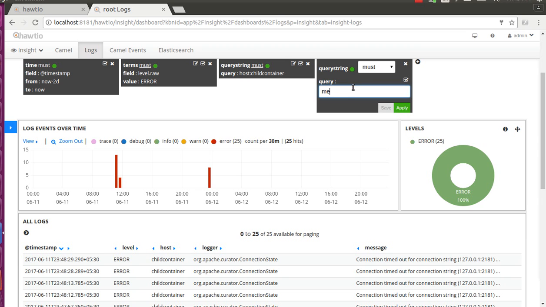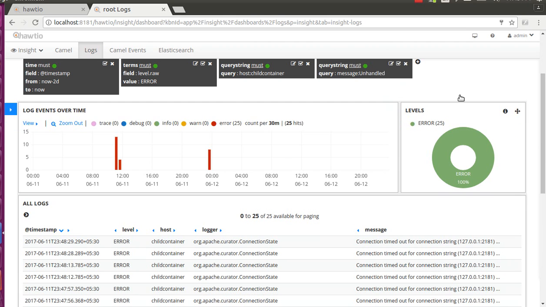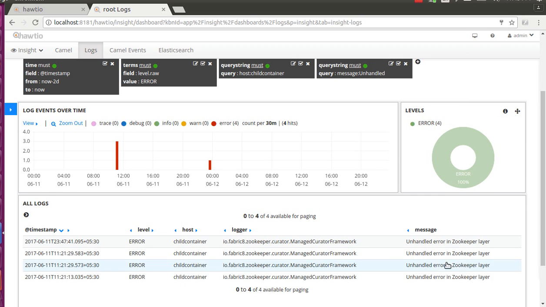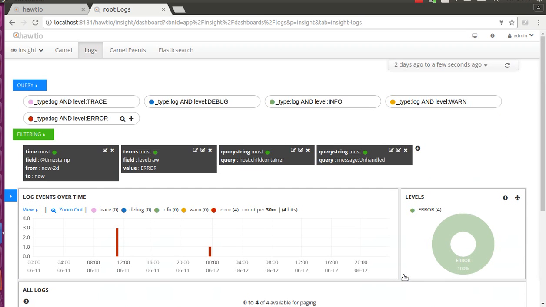I will say message, because this field is message, colon, control V. Okay, this is enough. I will only say unhandled, apply. Yes, so that's it. See how we can configure queries and filters so that we get logs as per our requirement. So this was about the logs page.